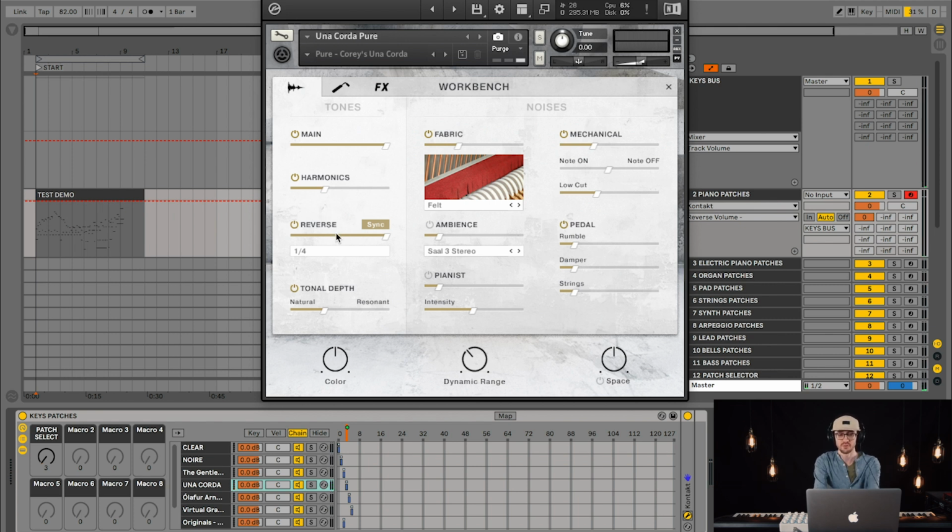And I've used that on a few songs just because, man, it's hard to get that reverse sound without doing a lot of post-production stuff. So having that built in is huge.